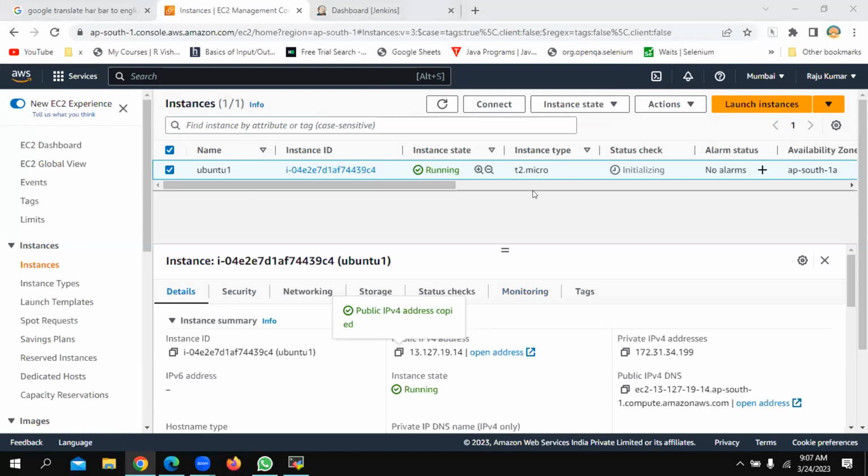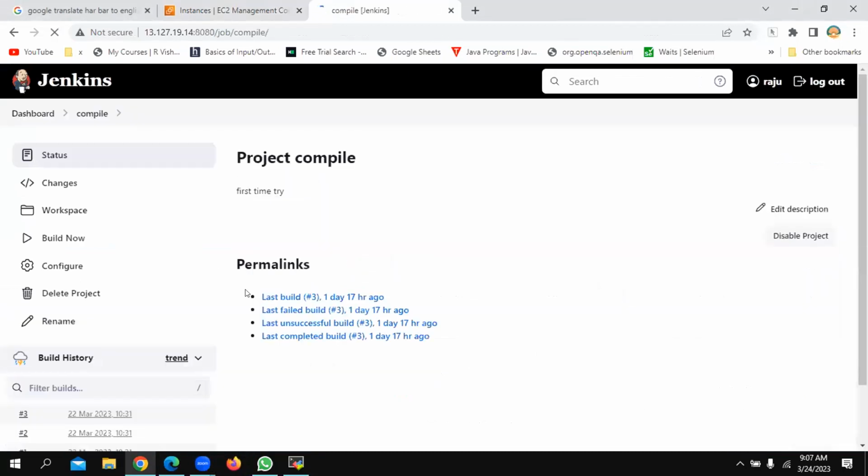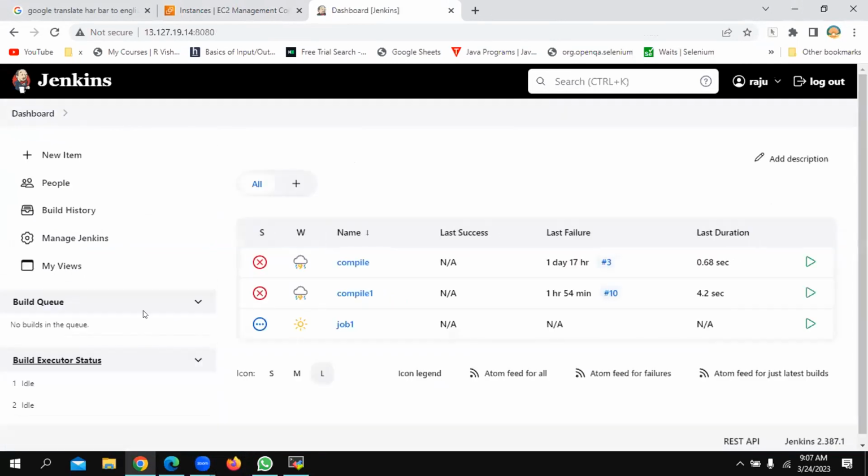I can see your screen, Raju. Okay, so go to the Jenkins. Now, why is it failing? Can you show me the errors?